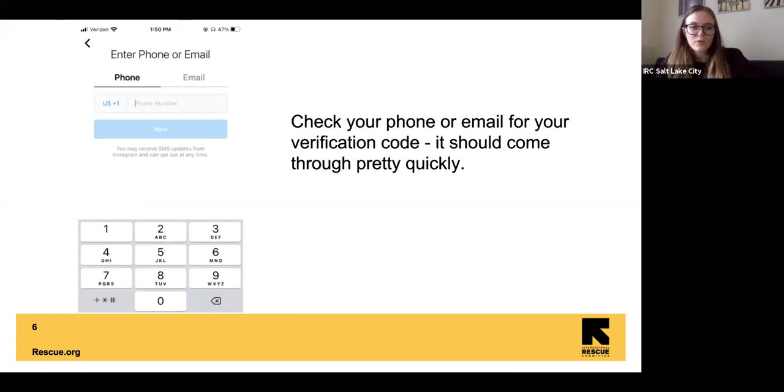So check your phone or email to get your verification code. It should come through pretty quickly.